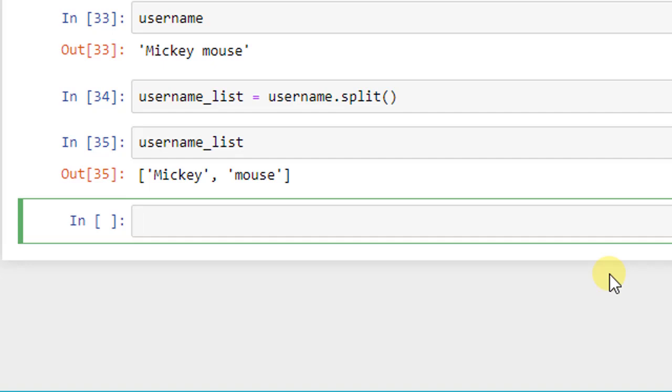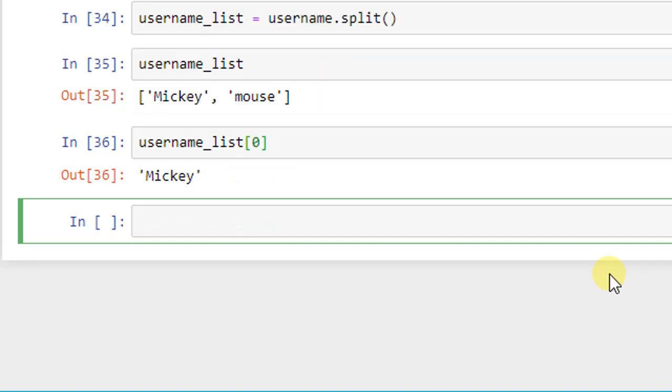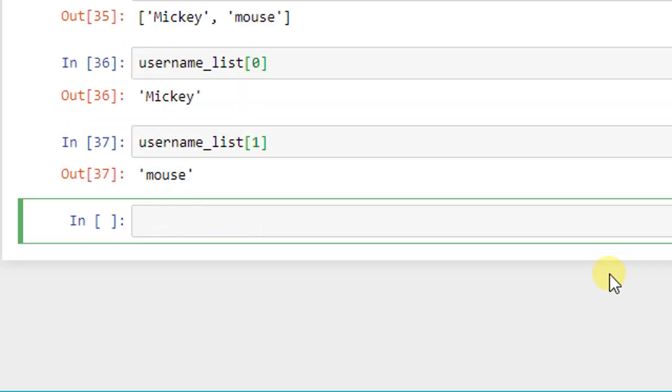So if I need the first element of the list, I need to call that by list name along with the 0th index. So I can call username underscore list, and in square brackets, if I provide the 0th index, I will get the first element of the list. That is Mickey, or the first name of our input string. Similarly, I can call the second element of the list by providing the list name and the index 1. This is actually the last name of our input string.